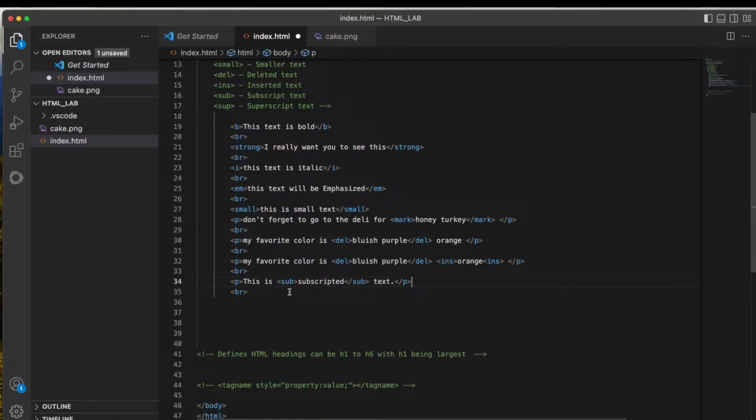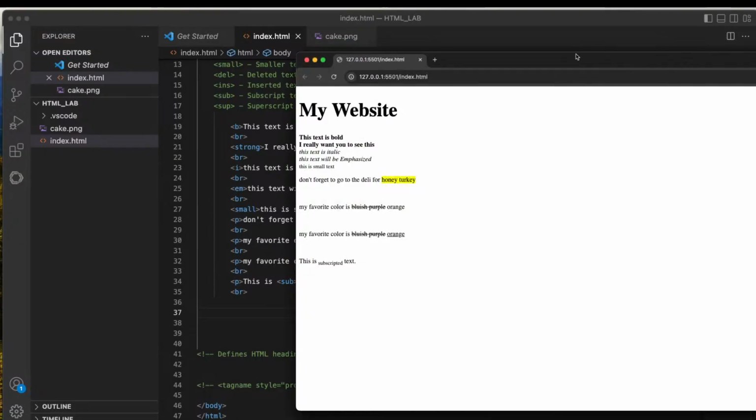Okay. And so I copied an example here, and it says this is subscripted text. So let's go ahead. So we wrapped our word in the sub element tag. So now let us see how that will actually look. So, alright, this is subscripted text. And you can see that it is a little lower than the actual text there.